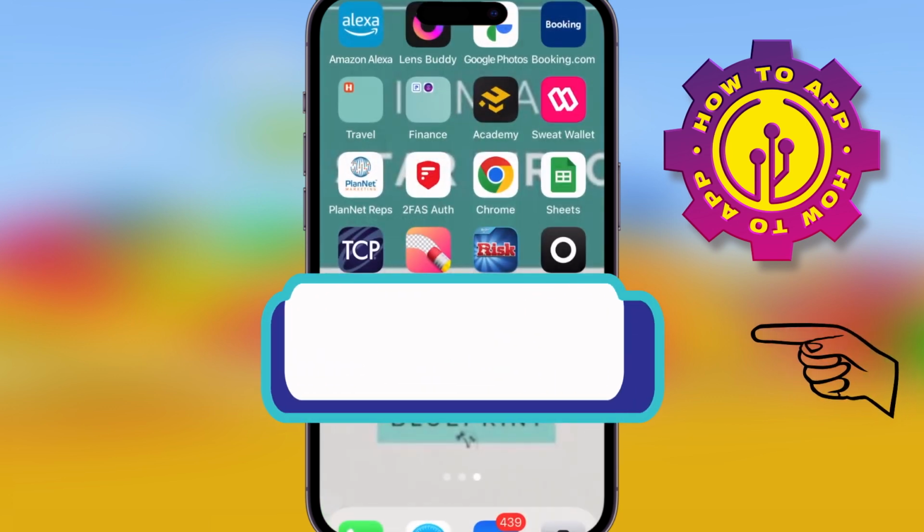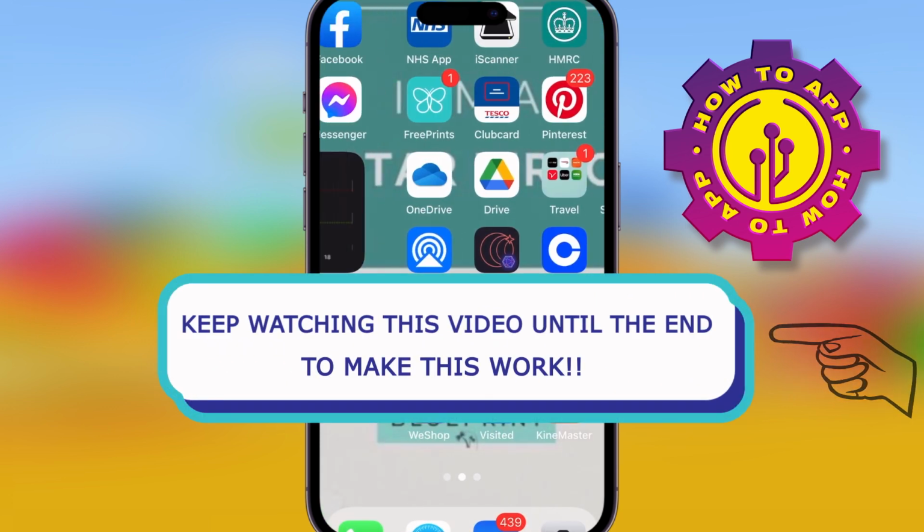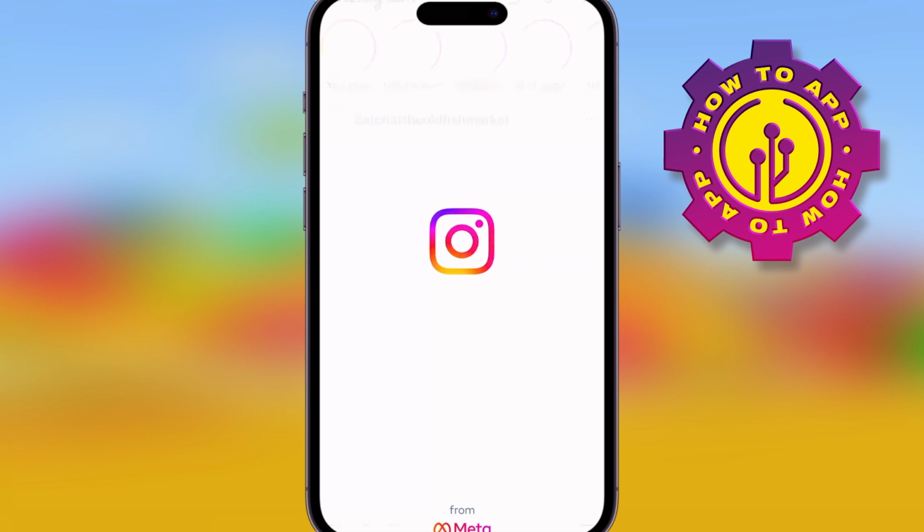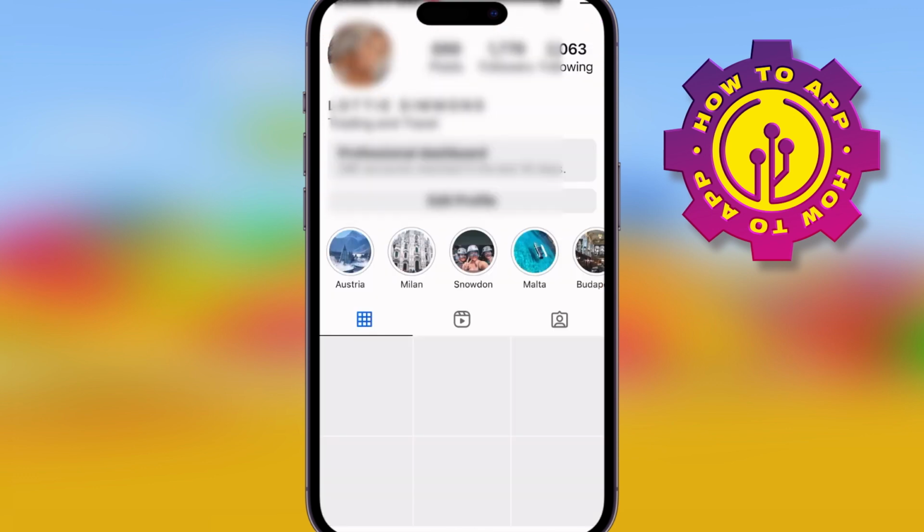Some people have been having problems with their Instagram Reels. Now I'm going to show you how to fix it. Super easy. I'm going to show you a couple of ways. Go onto your Instagram app. Have a look if that Reels icon's at the bottom.